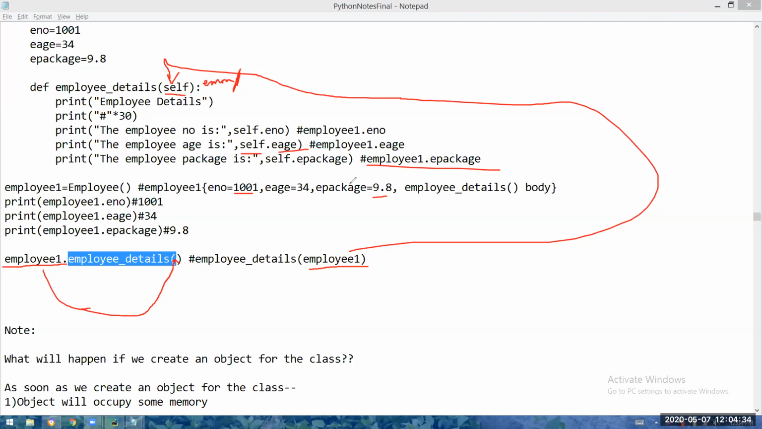I will tell you why all these things are happening, but just think about what I told. So now you tell me, what is there in this self? What came into self? Can anybody tell me? Employee details, yeah, the calling object. The calling object. This method is inside the class, so an object is required to call this method. That object will be coming into the self.